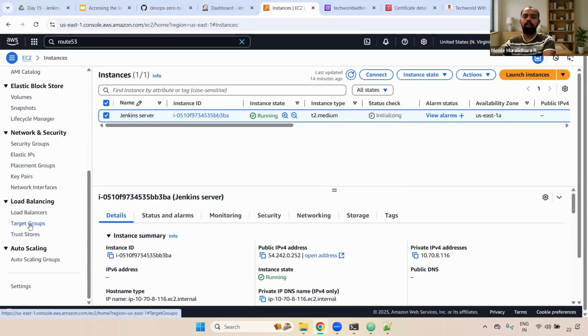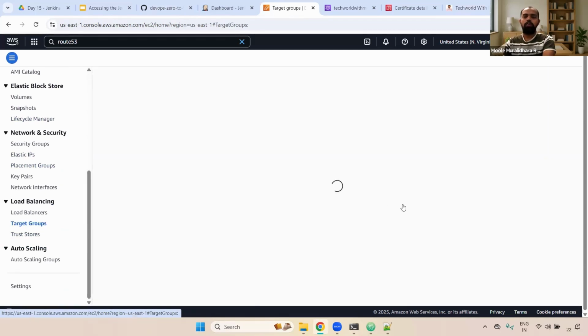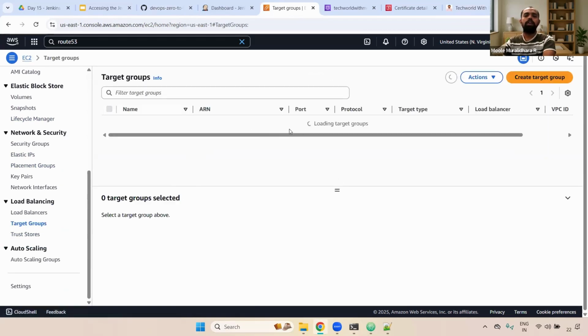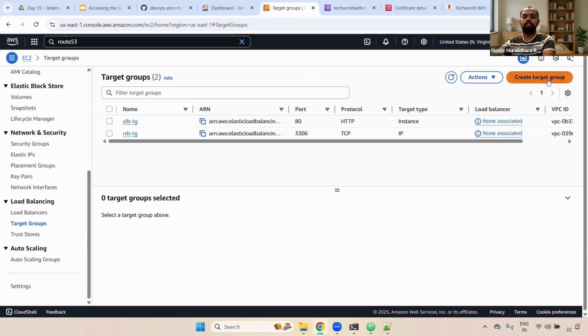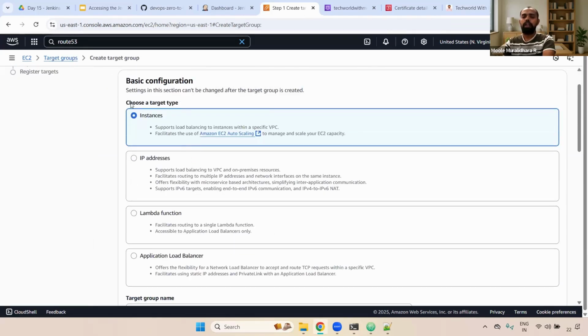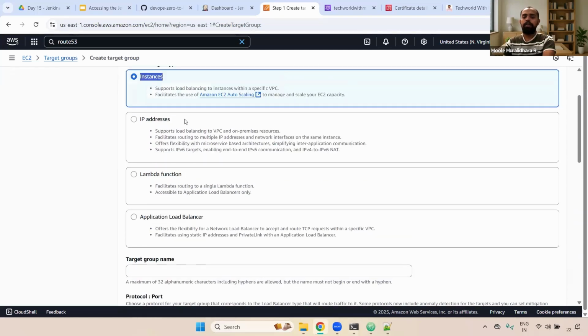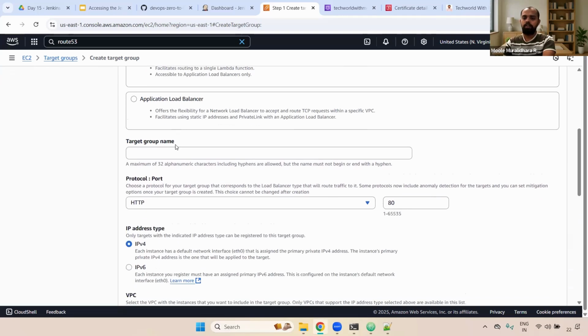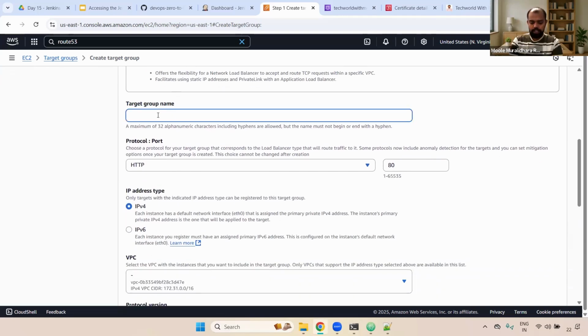If you see here, target group, we have to click this target group, and then we need to create the target group. Just click create target group, and here you choose whether the target group type is instance or IP address. Usually 99% will use instances only. Just select instances. We have other options as well, guys: IP addresses, Lambda function, application load balancer. Here I'm giving the name Jenkins-TG. TG is nothing but target group.